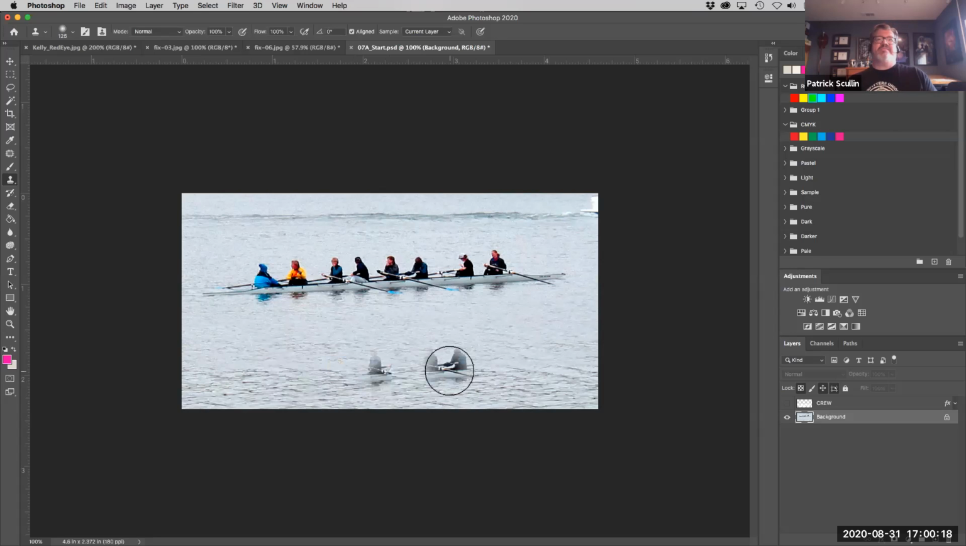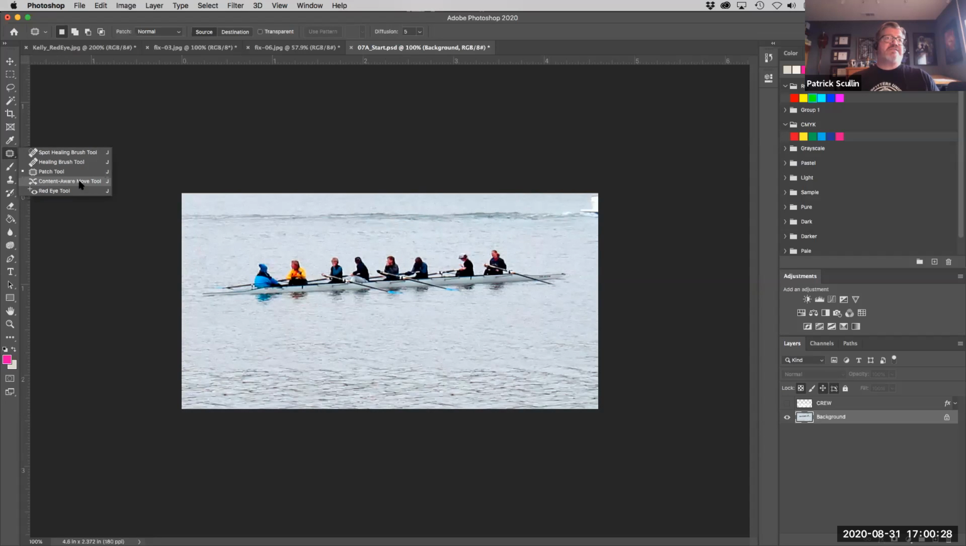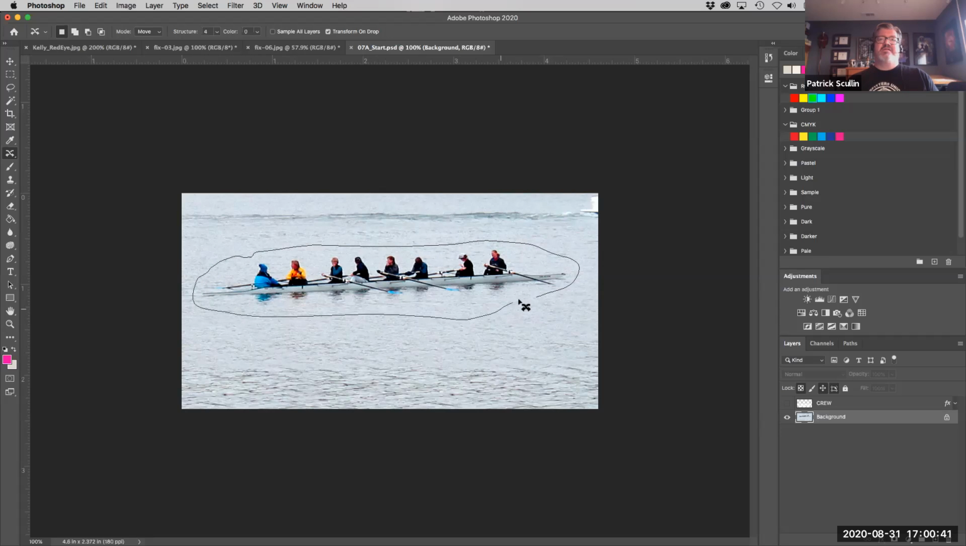While we're at it, I want to try the Content Aware Move tool. This is a cool little thing inside the retouching tools. So I'm going to select that Content Aware Move tool. And what I'm going to do is I'm going to select the little rowboat here. Okay. And then now that rowboat has been selected. Now let's see what happens.